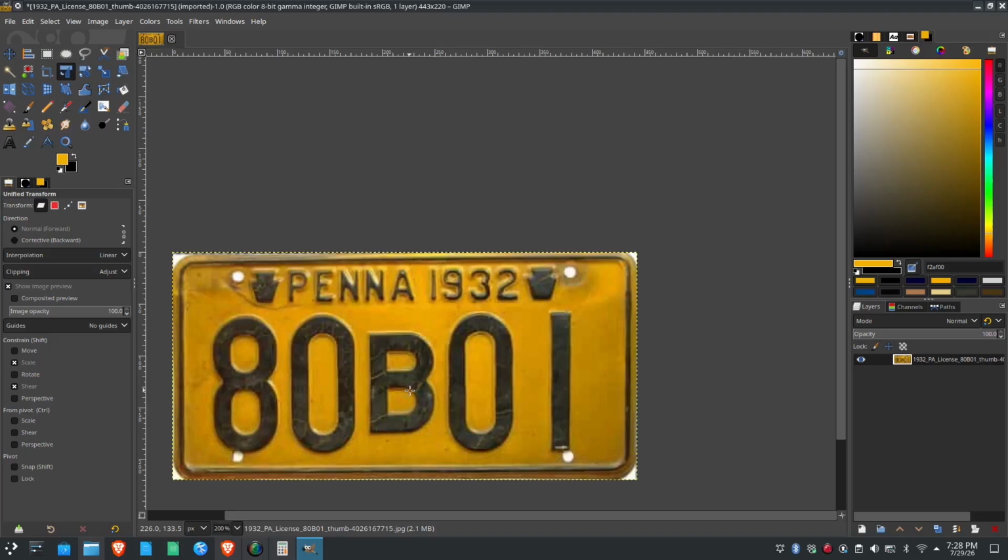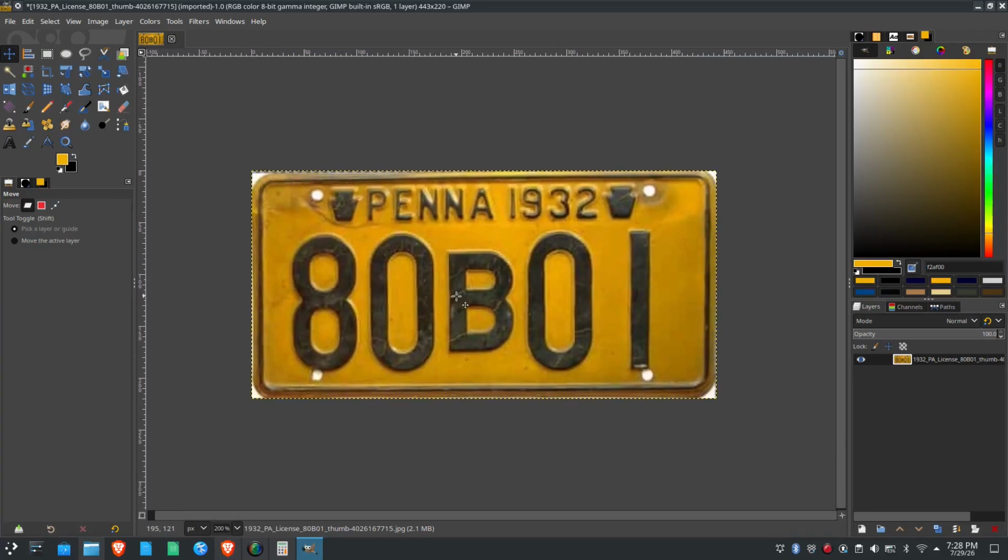So let me move this up here more to the center. Nope, let me cancel this out. Okay, and let me move that up toward the center. I cancel it out by just selecting another tool.